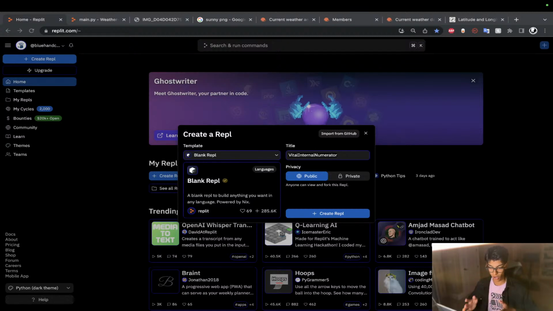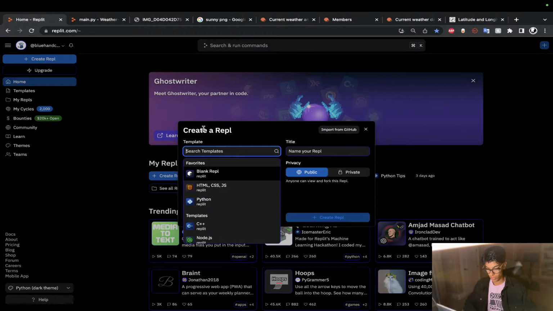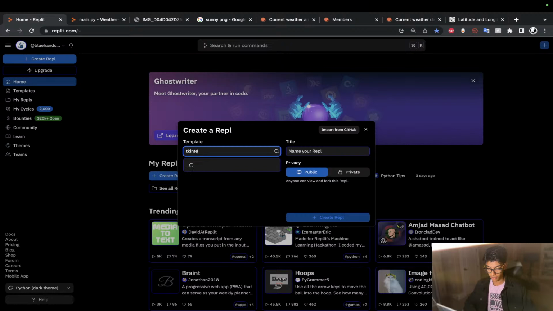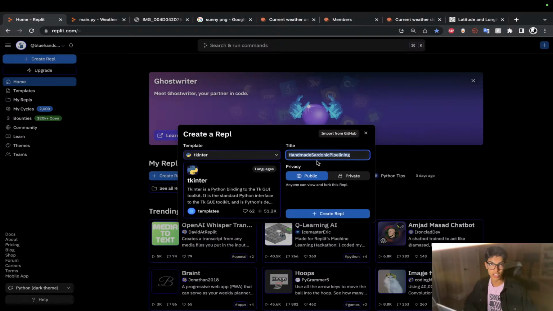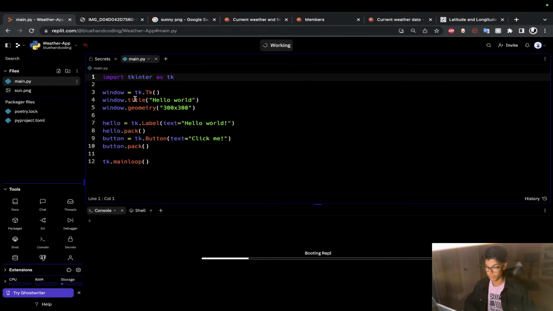So I'm here on the Replit website, replit.com. I'm sure you guys are good with that though. What you're going to do is click here to create a REPL, and look up tkinter. It'll say tkinter templates, name it whatever you want. I've already gone ahead and set one up, but you can click create REPL, and you should open up into an environment that looks something like this.